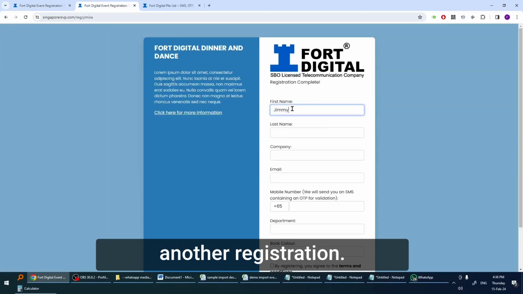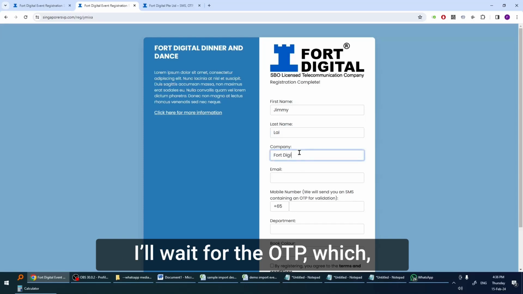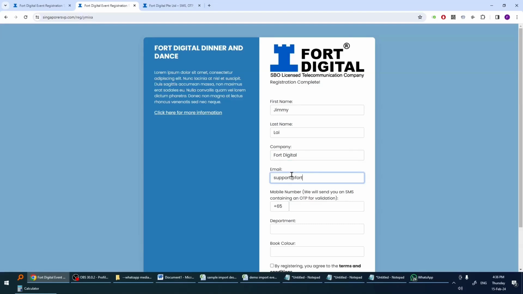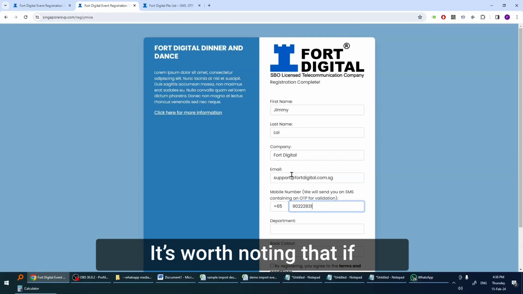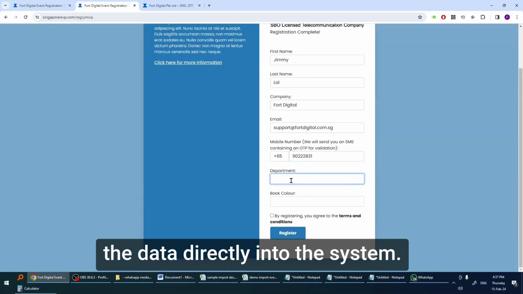Let me demonstrate another registration. I'll register a second attendee with a different department. I'll wait for the OTP, which once again is very important for verifying phone numbers. However, you can disable the OTP requirement if you prefer. It's worth noting that if you already have your own registration form, you can import the data directly into the system.